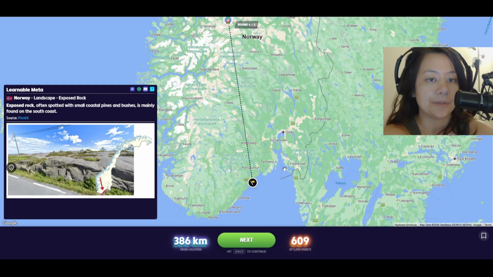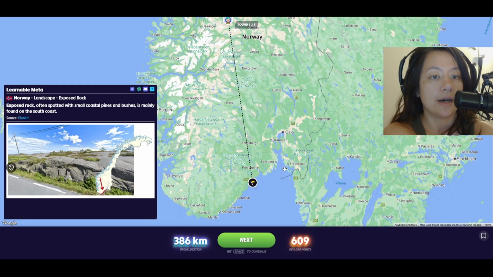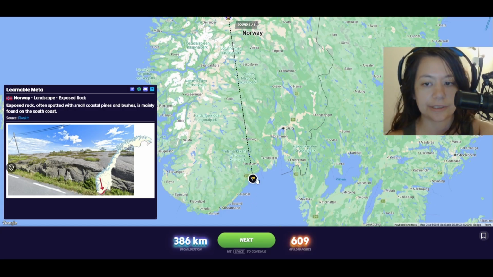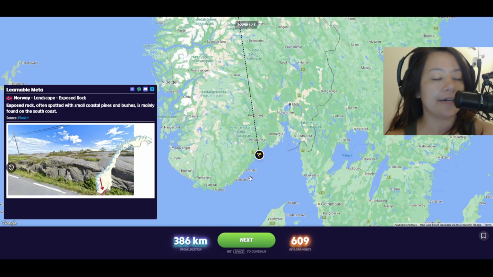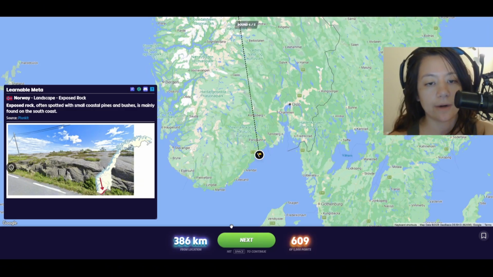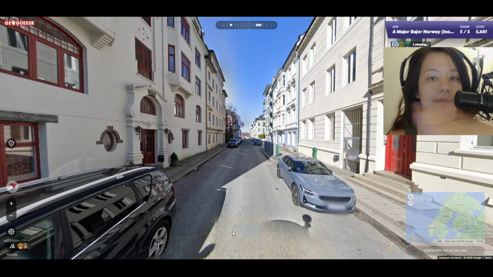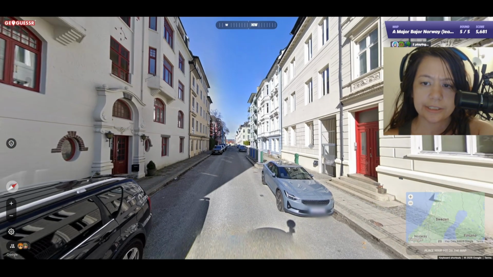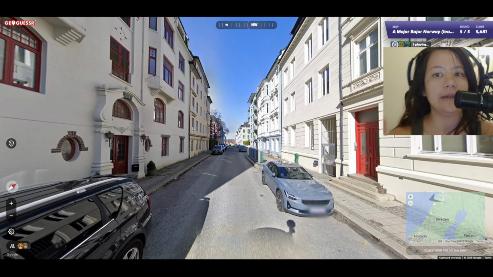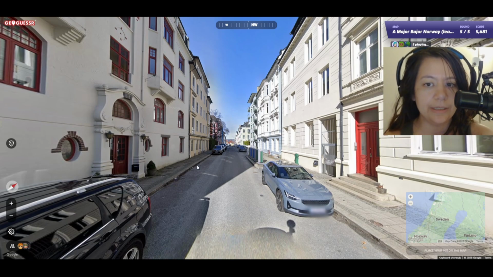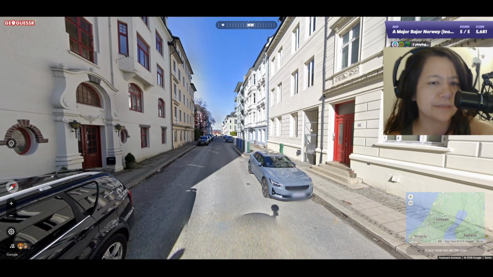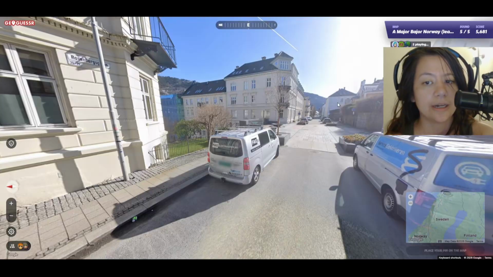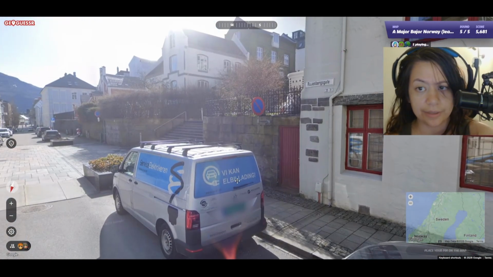This is landscape exposed rock. So exposed rock, often spotted with small coastal pines and bushes, is mainly found on the south coast. Okay, so at least I have to guess on the coast if I see this kind of rock, maybe going on the south coast at that. From this shot alone, I wouldn't guess this is in Norway. Maybe it reminds me of Italy or something for some reason. It's the architecture. I don't know particularly why.